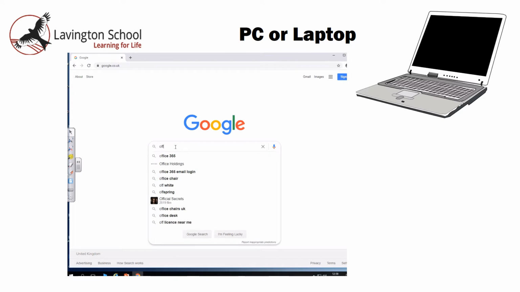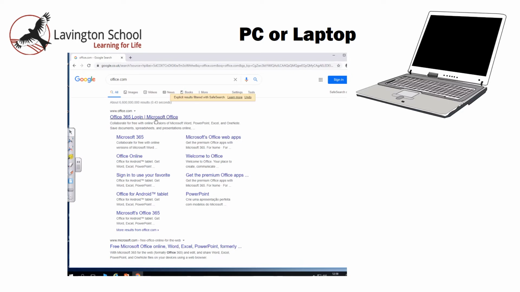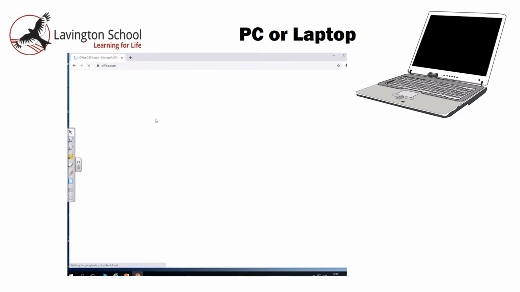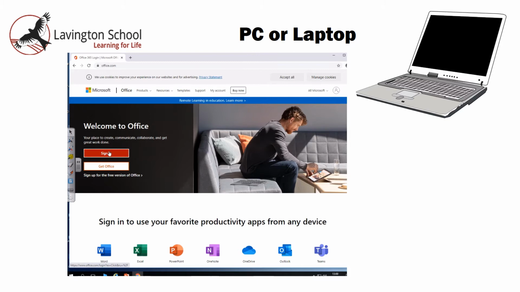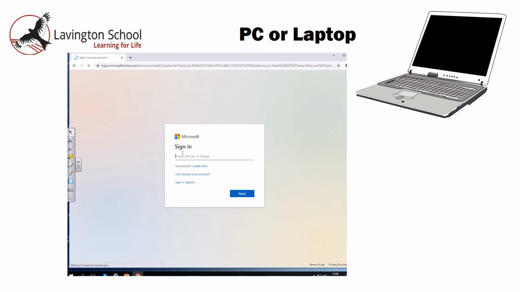As you can see from the video, getting onto Teams is fairly easy. In this example, I've just googled office.com. I follow the links, click on the sign in button, and this is where you put in your login details. Remember, it's your email address, not just your school login.